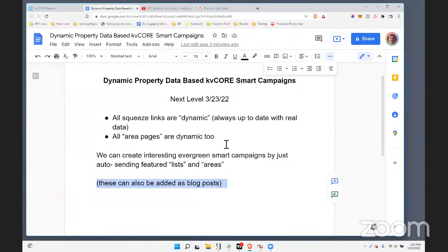So what I was hoping to show you guys today was how to set this up and how to integrate these. The big thing though is to put it in the back of your head that you can create as many segmented and sorted lists and areas as you want using kvCORE.